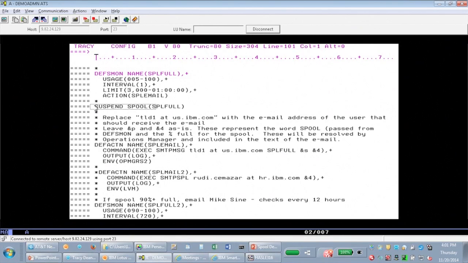Now you'll see what happens is right away I've turned this monitor off. I've issued a suspend to say this particular monitor named Spool Full is not active right now. And then remember my action up here was called Spool Email. So if I look down here in the middle of the page, here's the action called Spool Email, and here's its definition. When this action is called, it's going to run a rex exec called SMTP message, and this is just a rex exec that I've written.